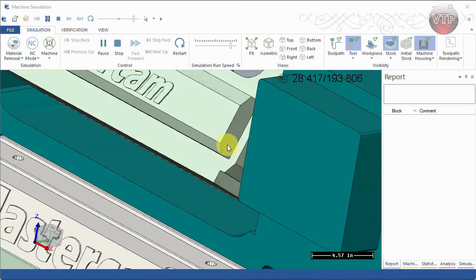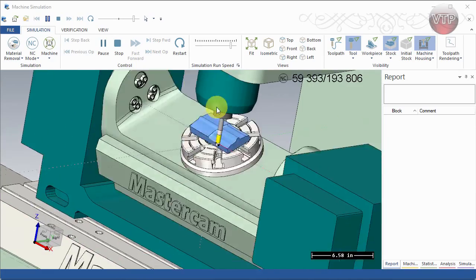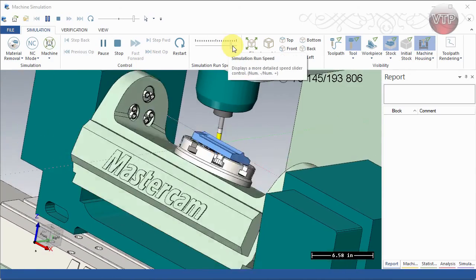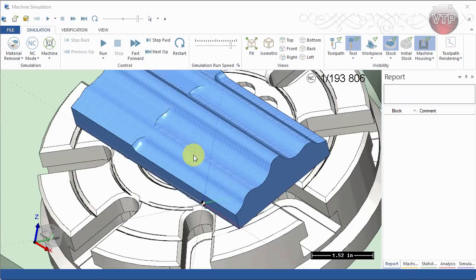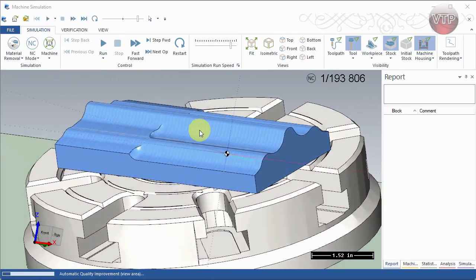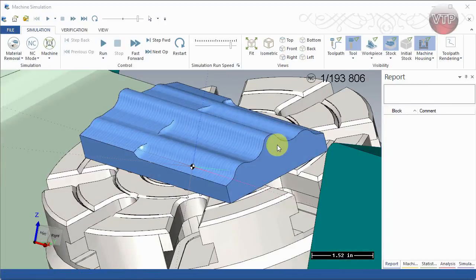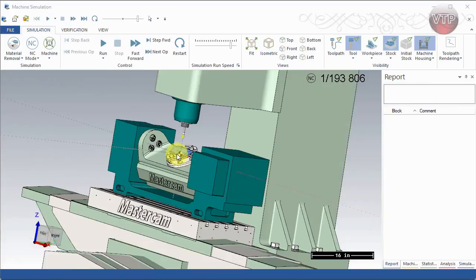I fast forward that. I'm going to zoom out real quick. You can see how fast that's going as I move my run speed all the way to the right. And now I'm going to stop it real quick. And there you go. You can see your part being formed to the final shape of the part. Okay? So you can play around with that.